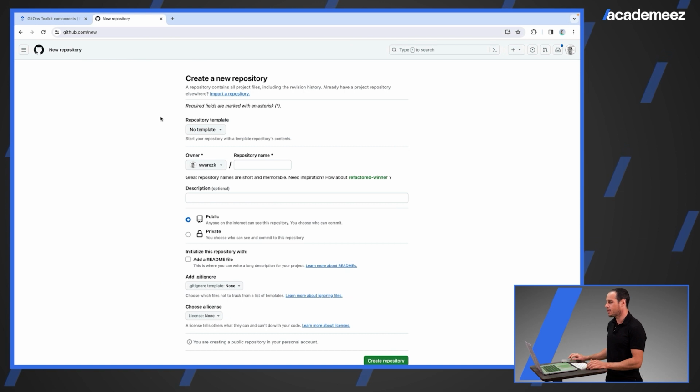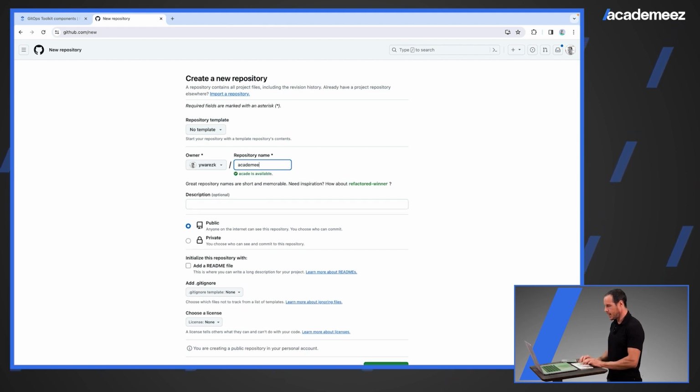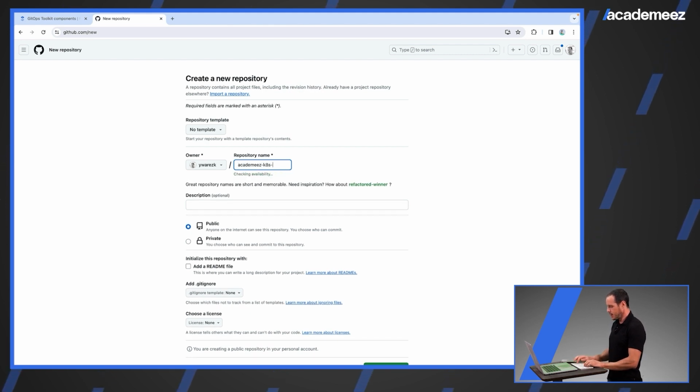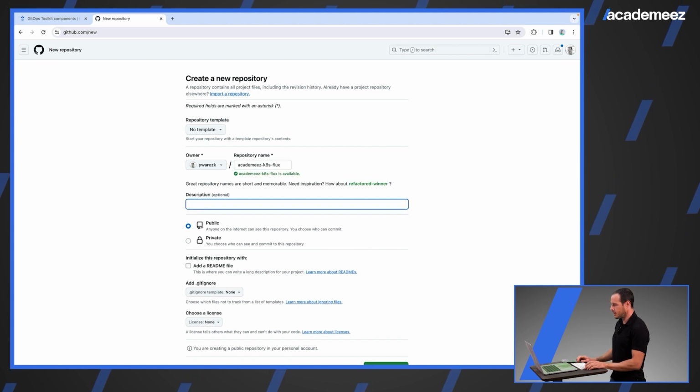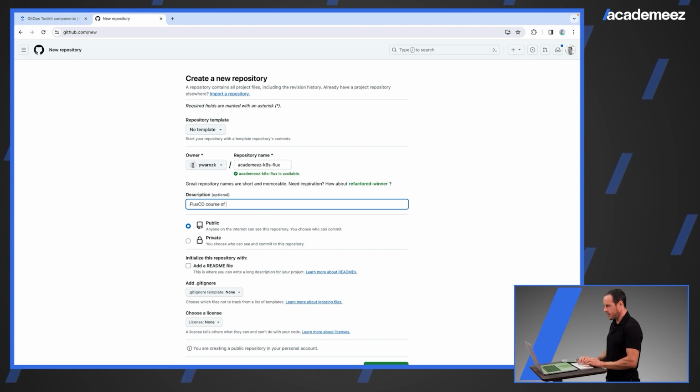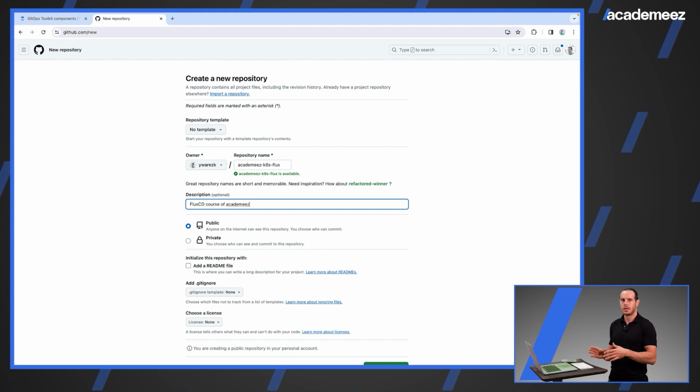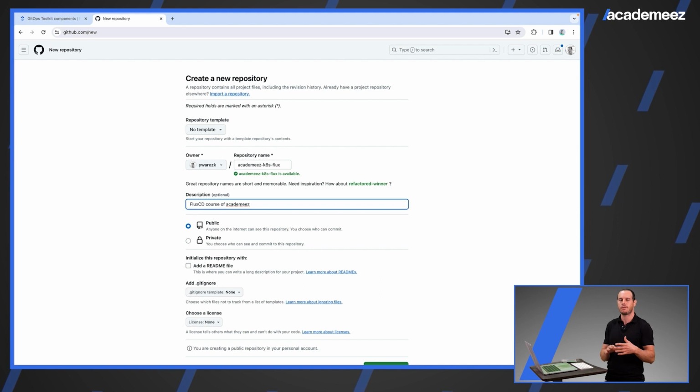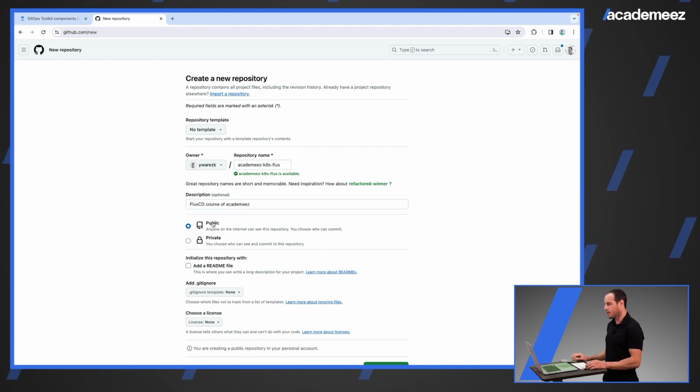So I'll go to the browser, open github.com/new and create a new repository. I'll call this repository academeez kubernetes Flux. And this is the FluxCD course of academeez. The entire course will work with this repository. So everything will be public, and this is a single repository for the entire Flux course. So I'll place the link for this public repository in the description of the video. So it's a public repository.